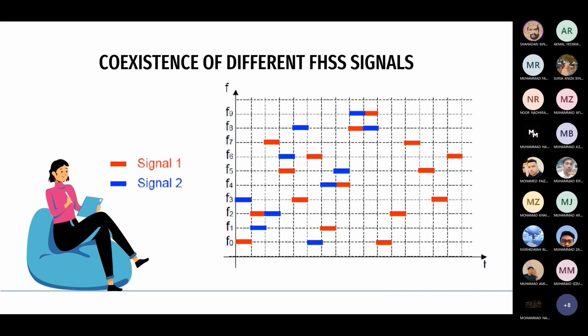As you can see here is the time of the frequency occupation for the FHSS signal. The graph shows the coexistence of different FHSS signals. Each tiny box in the graph indicates the dwell time of the frequencies. These boxes are called the frequency hopping code period. Now I will transfer to Hidayah to present the next slide.